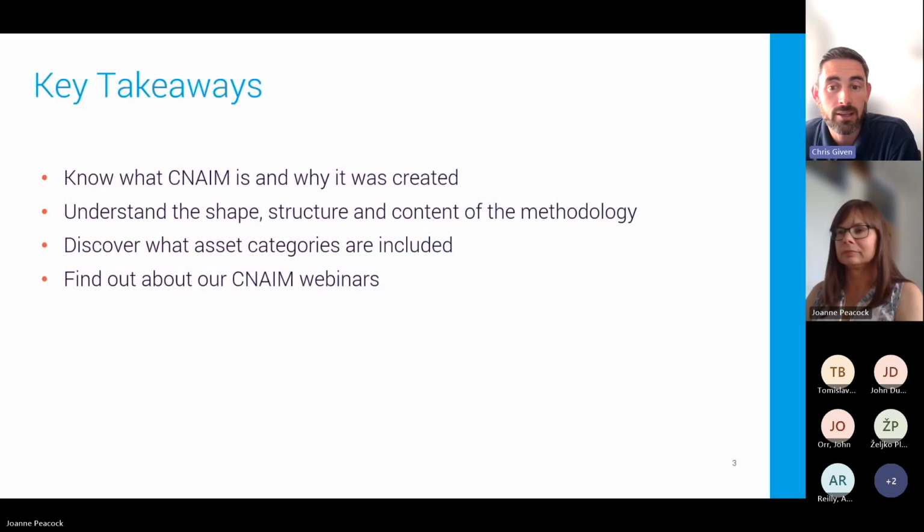So let's take a look quickly at some of the key takeaways for the session. We're hoping to explain what the common methodology is and why it was created, help provide understanding of the shape, structure and contents of the methodology, and explore what asset categories are included in the GB methodology. Equally, we'll provide further detail about the upcoming webinars in the series, where we'll be taking a deeper dive into the relevant sections.